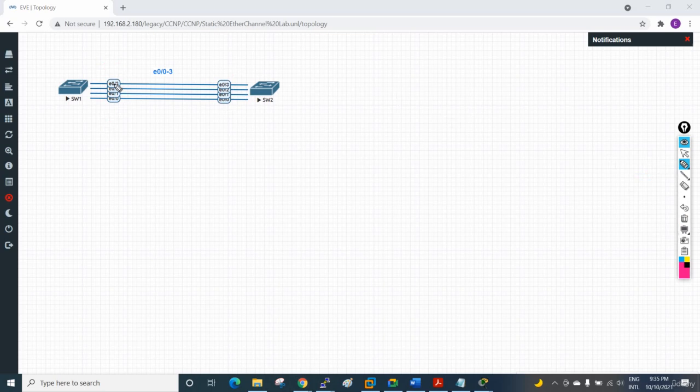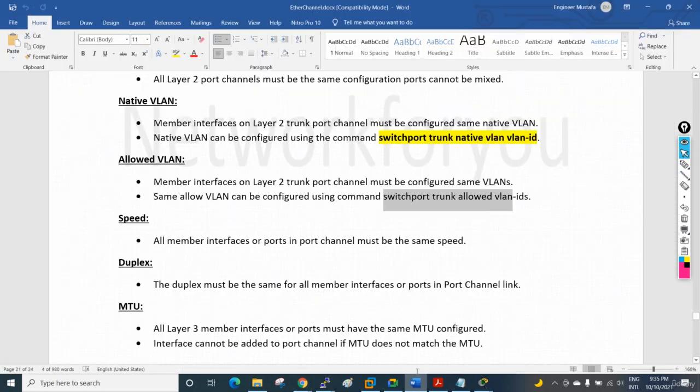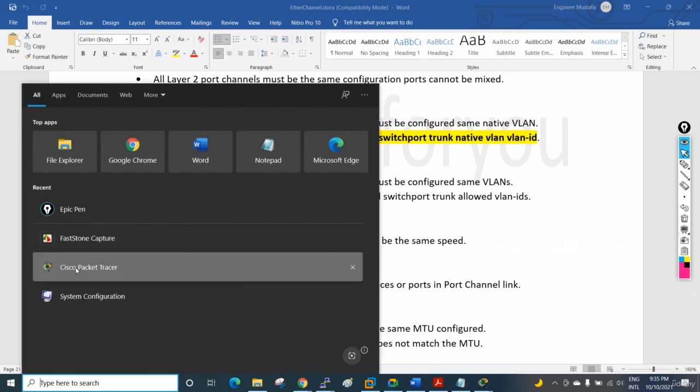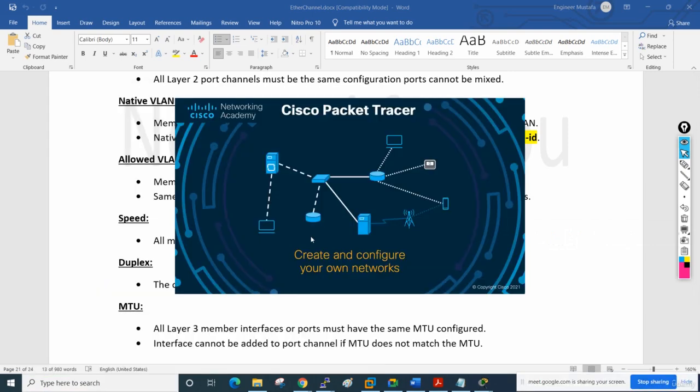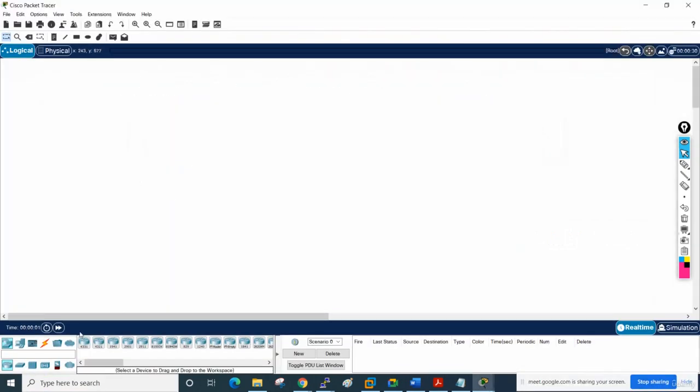Whatever configuration we are doing here, we need to do the same configuration here. So this is another point: speed. We should not change speed. Generally we are not changing speed. If you want to change, we can change also. Let me show you here in the packet how we can change the speed, but we should not change the speed. If we change speed, again it will not form EtherChannel.